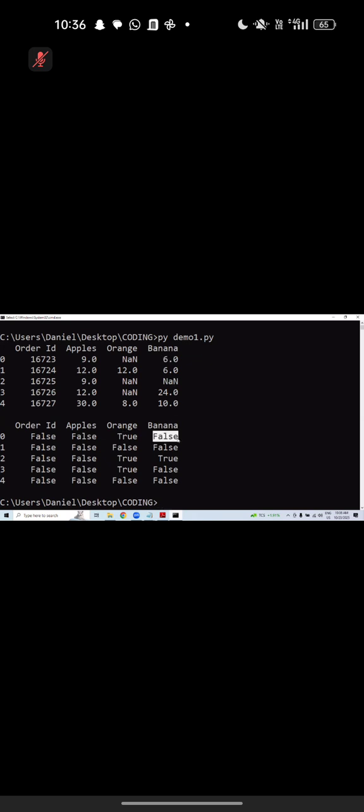The isna method returns Boolean values. Please make it out. Where there is a missing value, it gives the result as True. Where there is no missing value, meaning the value is existing, it returns False.